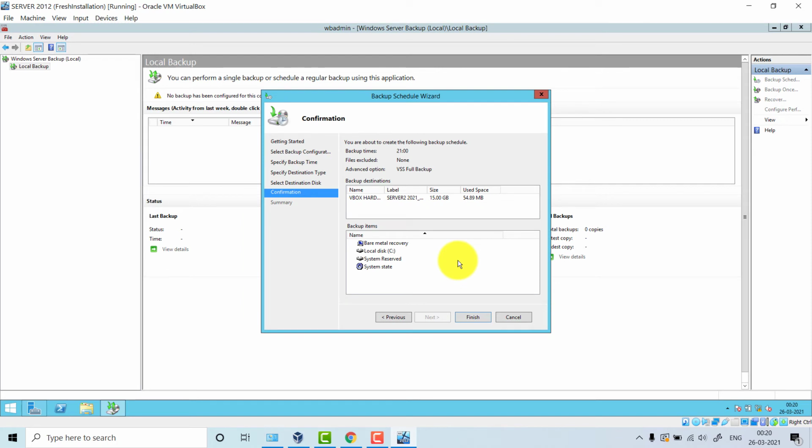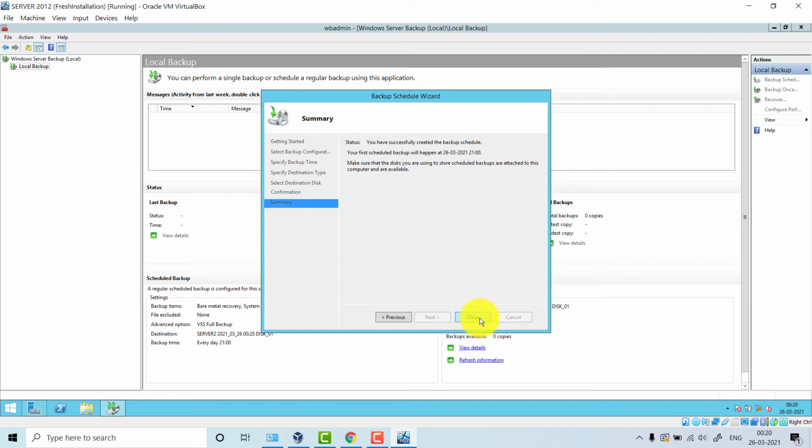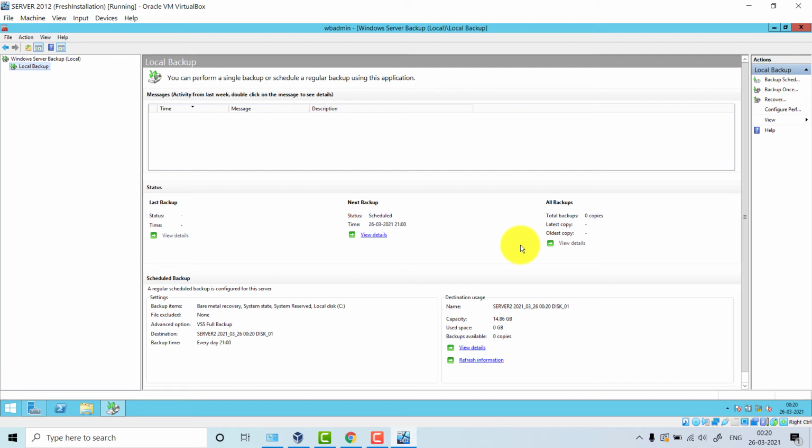Now all the backup that we are going to do will be stored on our backup volume. Okay, so click on finish. So it is creating the backup schedule that we have given, and click on close. So as you have seen, you got the message when your new backup will be created.